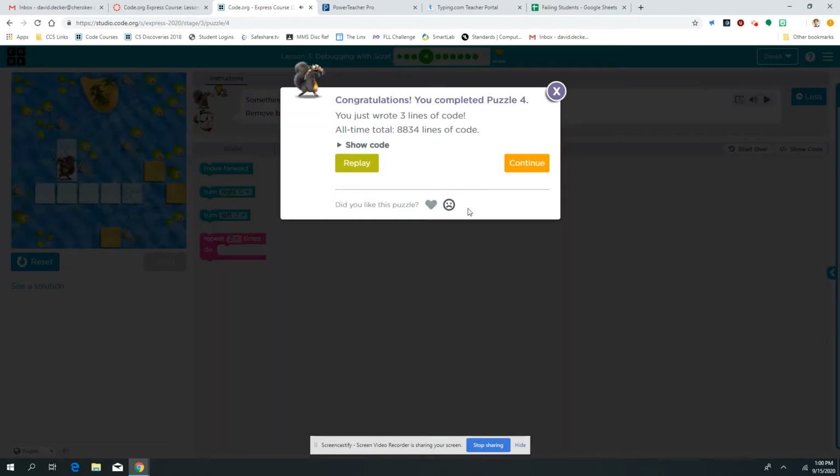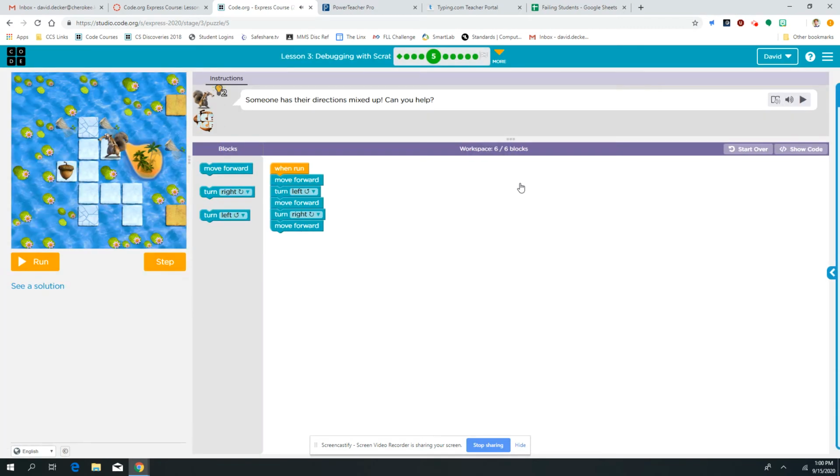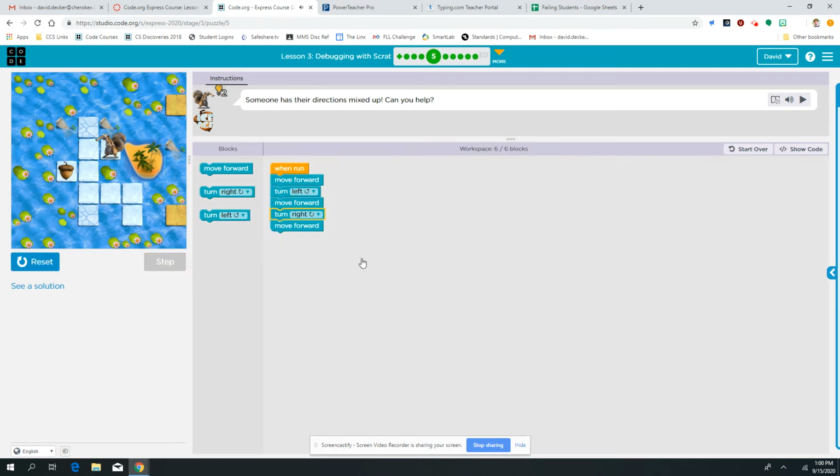Oh, yes. Okay, bubble 5. Someone has their directions mixed up. Can you help? Can we build it? Yes, we can. Okay, so for this one, he needs to move forward, turn left. So we'll fix that. Move forward, turn right. Move forward, and that should work.